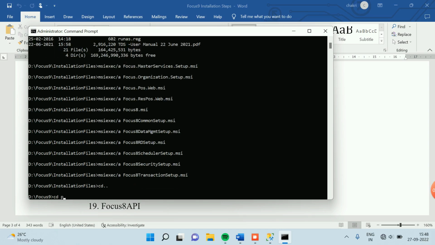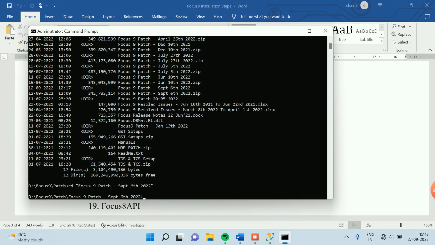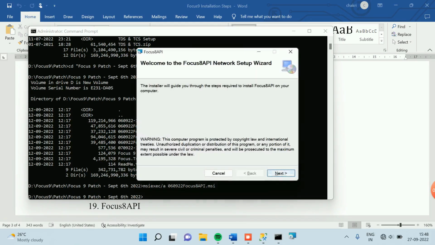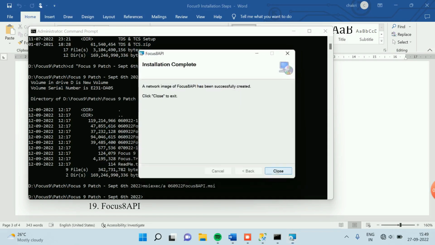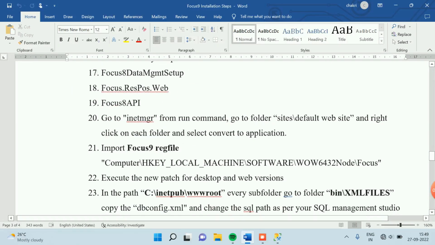Okay, I have a latest patch. So I'm using this September patch here. Here I have my file named 06 Focus API. Okay, this is the Focus API file. Once this setup is done, then you need to go to the IIS manager.